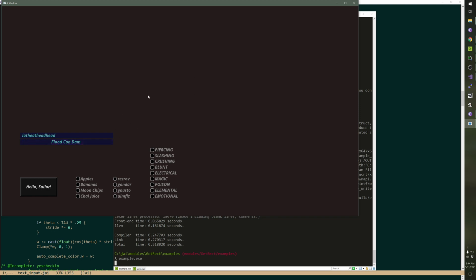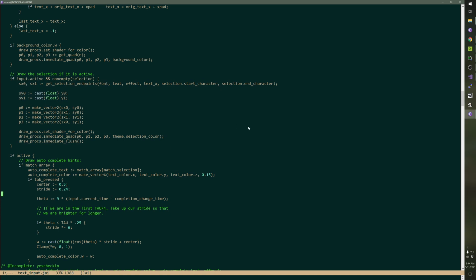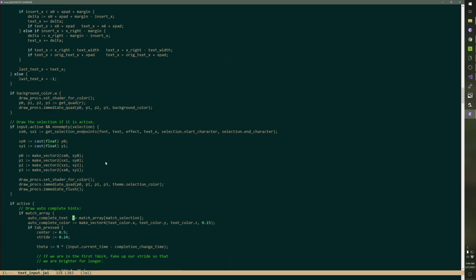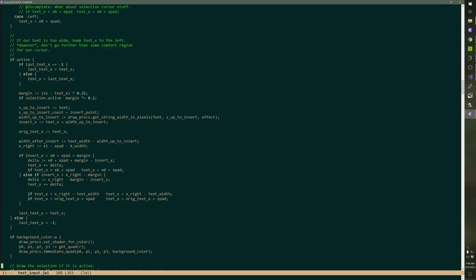This is good. Text input is getting better. It is getting better. So much better.